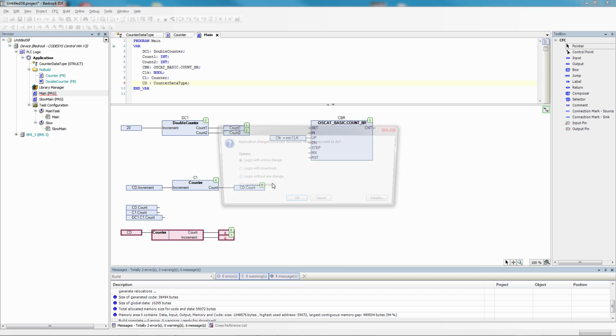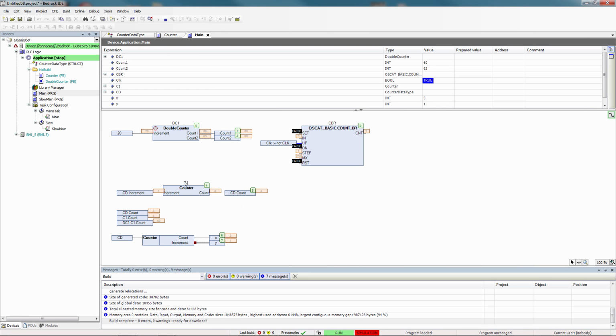And then I can go online here, and we can run this, and we can see CD count. So this is actually reading the value out of this data structure, or we can access this output directly with just C1 count. They're the same. Or we can drill into this one and find the value of its counter here, with DC1 C1 count. Or we can use the function block itself as a data structure and look at its members directly.